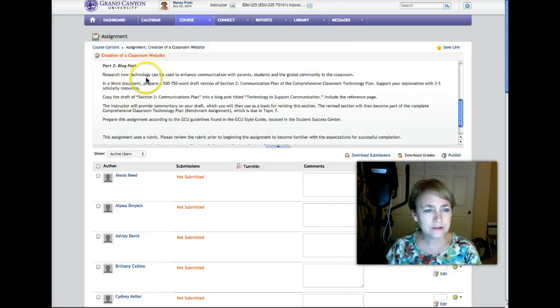Research how technology can be used to enhance communication. In a little document, you're going to make a blog post with your research on it. You're going to have 3 to 5 scholarly resources from the library, nothing older than 5 years. They call it a draft because you're going to post it to your website or blog, and you're going to title that post Technology Support Communication.